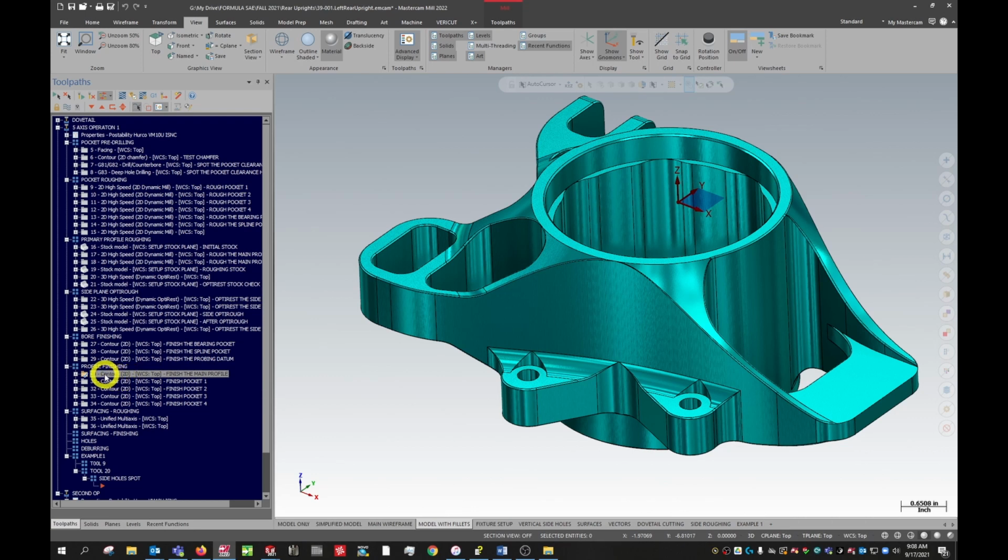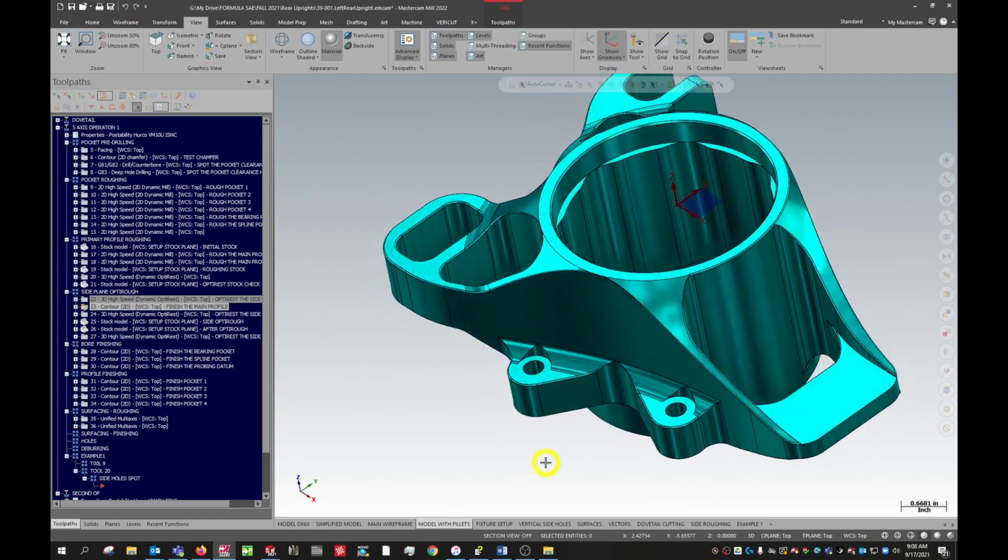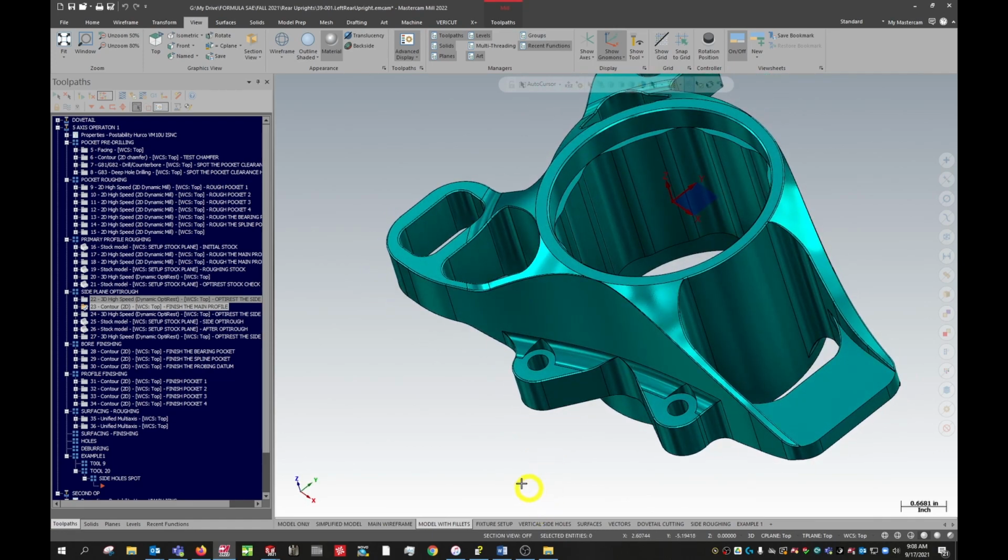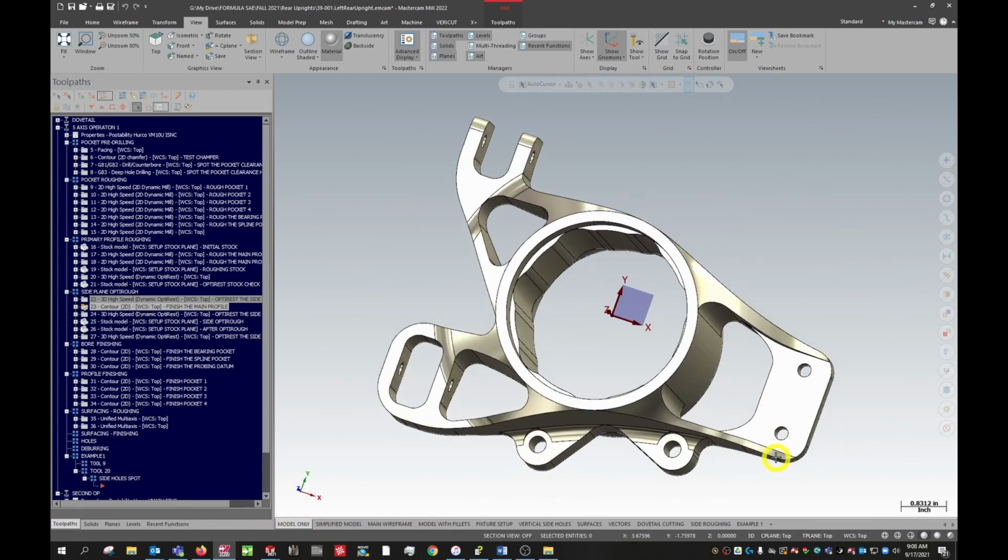So maybe this toolpath is actually supposed to be in another group. I can right click, hold. Let's say I want it right after this 3D high-speed toolpath, and I will move it after that. So now you have moved that right there. So again, the great thing about Mastercam is that nothing's really set in stone. You can always make changes, and it's really convenient to do so.